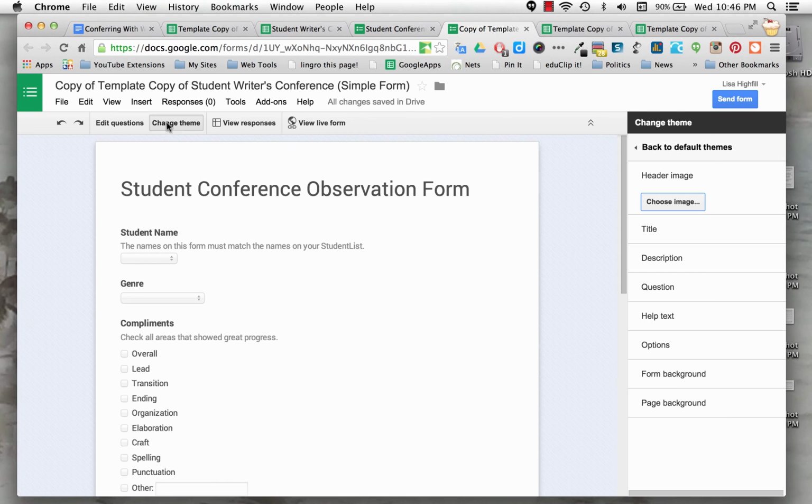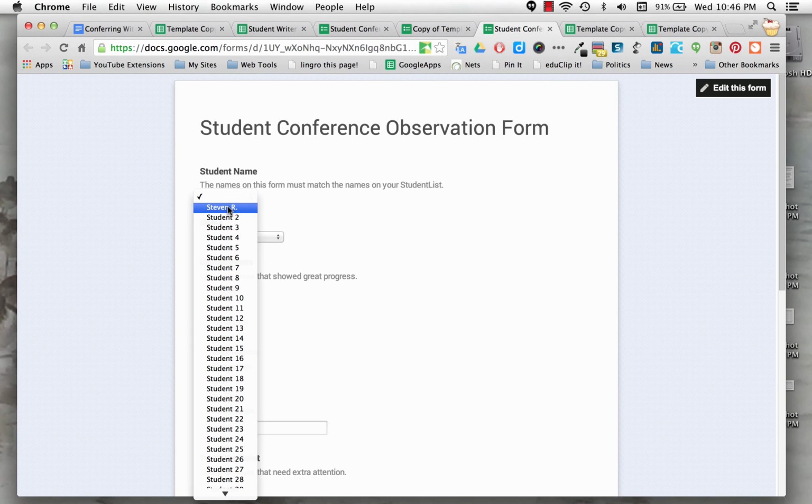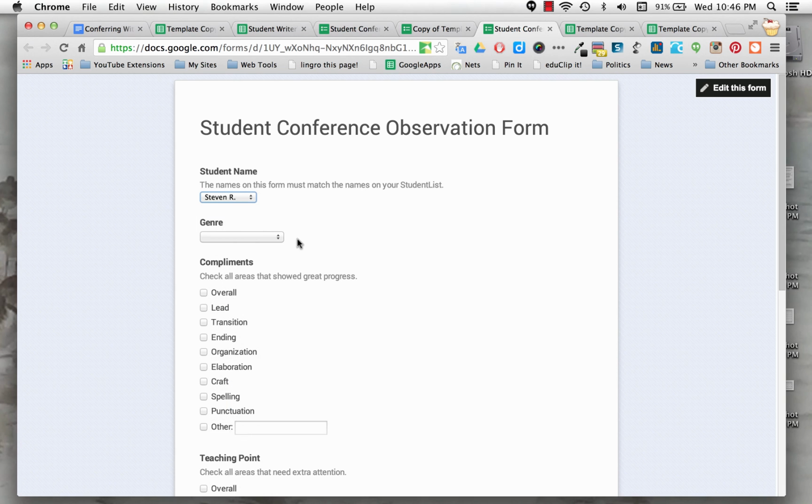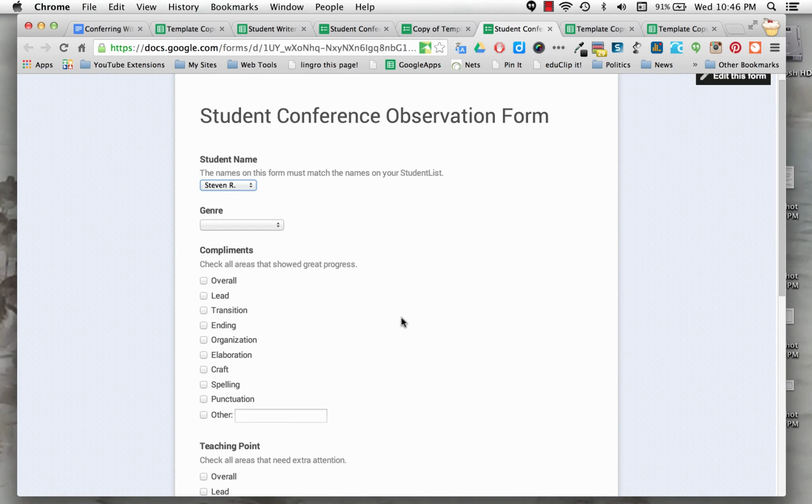I'm going to go back though, edit your questions. You can view the live form from here and let's see what it looks like. Oh, I took the header off, but oh well, we'll still use this. We'll see if the name changed. So you can see Stephen R. that I had changed had been put on there. And my changes, I had taken a question off. It's no longer on here.